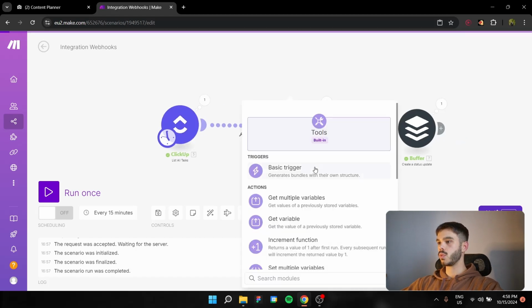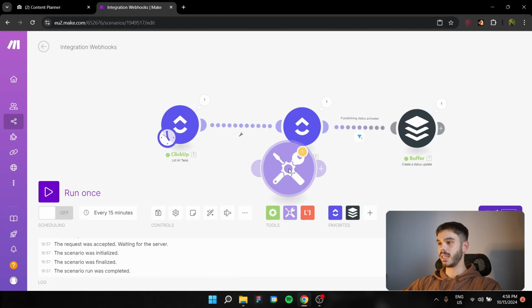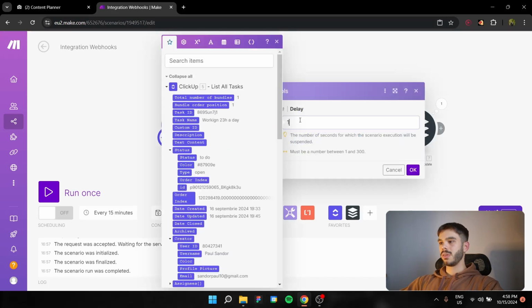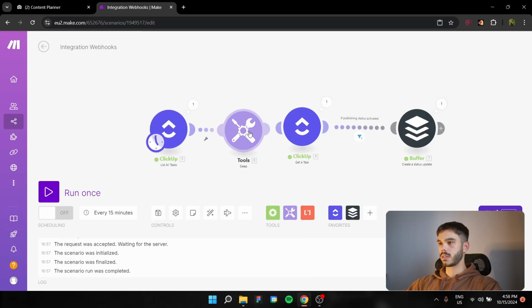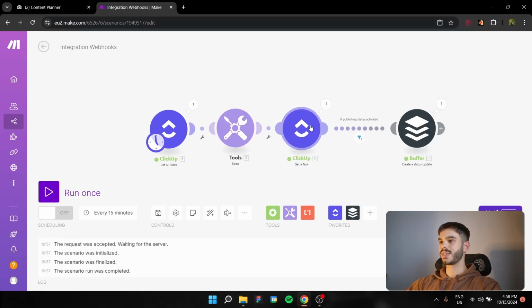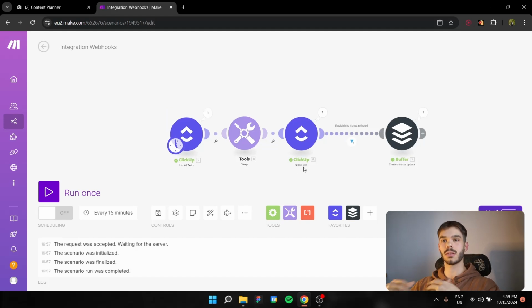You can find this in tools, and get here sleep. You only need like 2 seconds. I think it's enough because APIs are pretty fast, but this can alleviate 99.9% of the API errors that you can get. Of course, it's pretty unusual to get those errors, but you can encounter them, and this is the way you can prevent them.